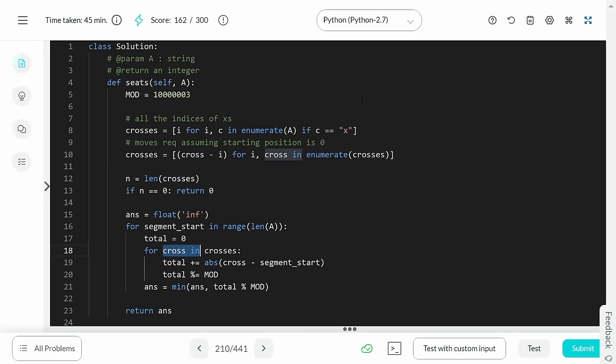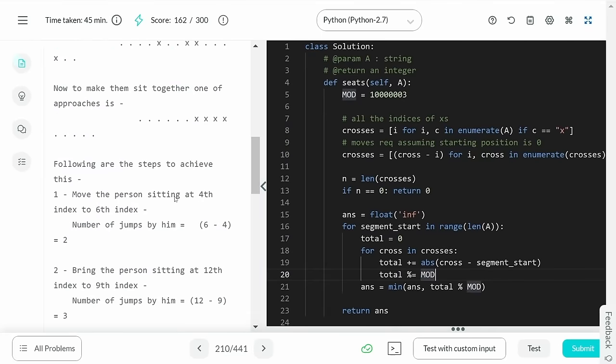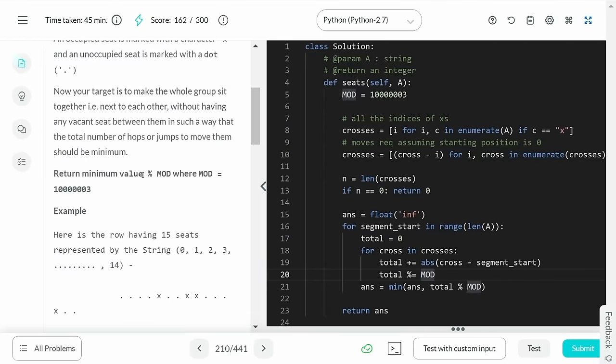And now I'm going to say, for cross in crosses, basically for every single move required. Now crosses stores the number of moves. For every single one of these crosses, figure out the difference between this and the start of the segment. So this will give you the answer for the current configuration. And now we'll do total plus equals this value, and total mod equals the mod. Basically, this is one of the extra constraints in the question, since the value can be very large. We have to return the minimum value mod. What is this? I think it's 10 to the power 8 plus 3.